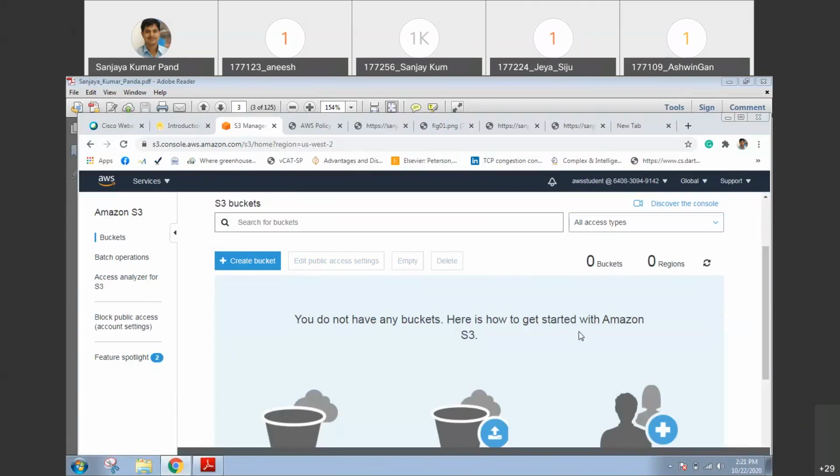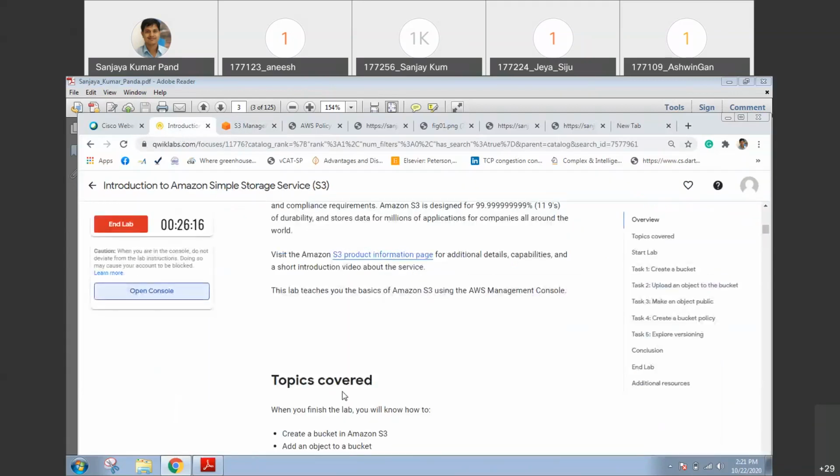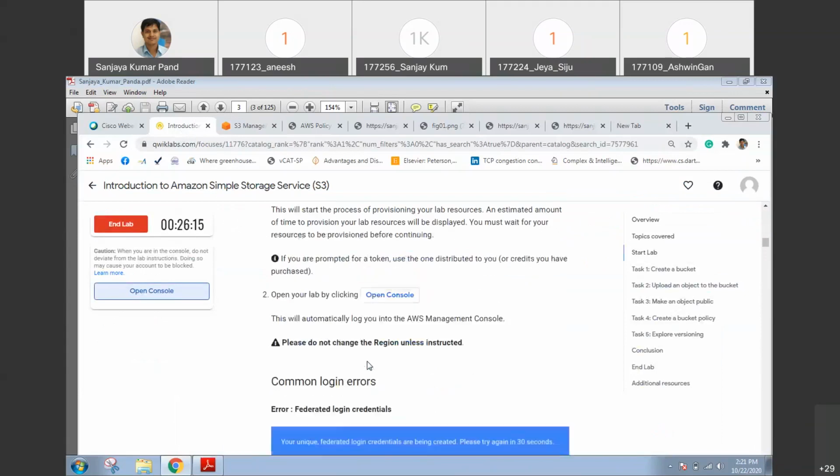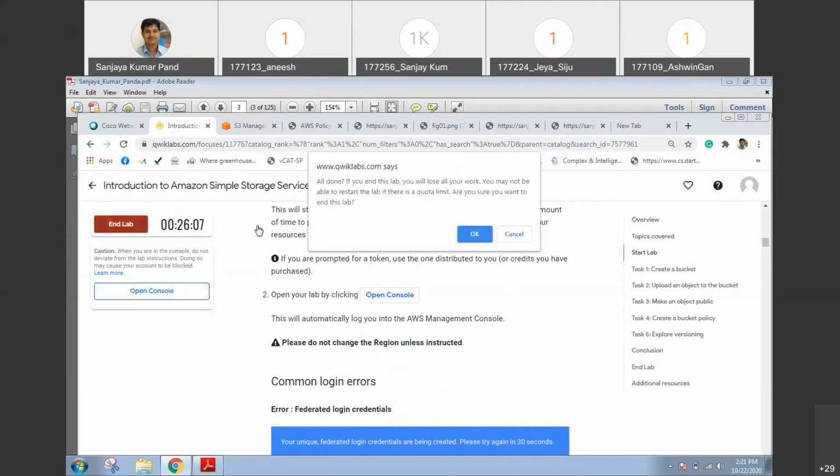Previously, whenever we had not uploaded the object, at that time it showed that you don't have any object. Now on the first page it is showing you don't have any bucket, right? So these are the 5 things you can explore on your own, right? If not, you can follow this instruction and the slides and you can explore it. And after the end of these things, you can click end lab.